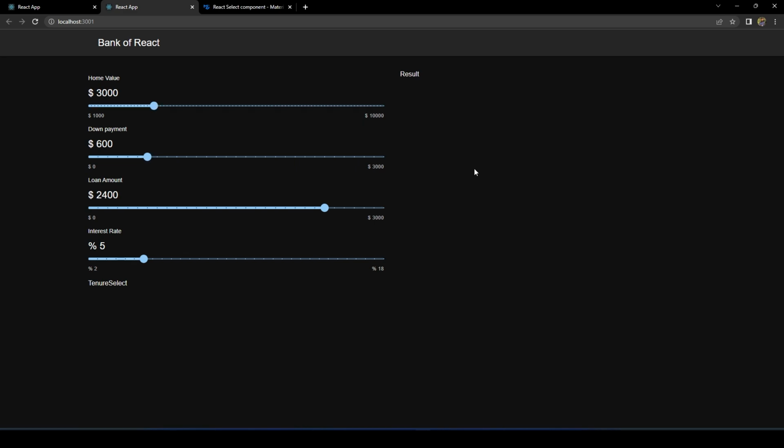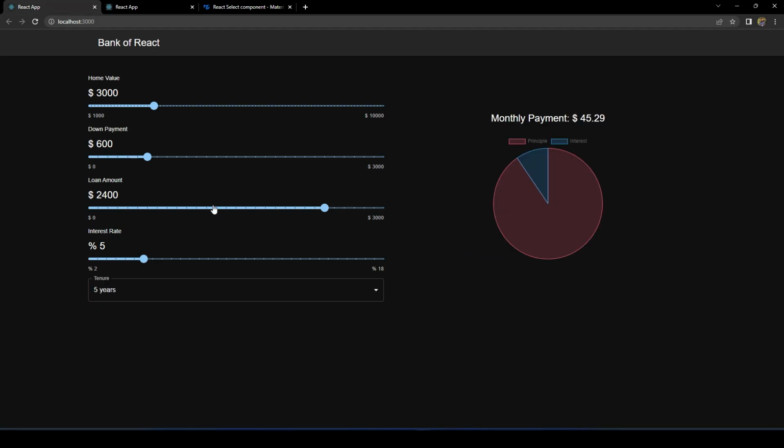Alright guys, so far so good. Our slider select components are complete. Now if we compare this with the finalized project, guys, look at this. Do you see what is missing? The pie chart is missing. At the same time, the tenure select component is missing. We're gonna build the tenure select component.